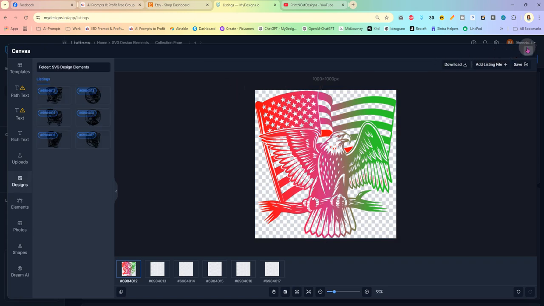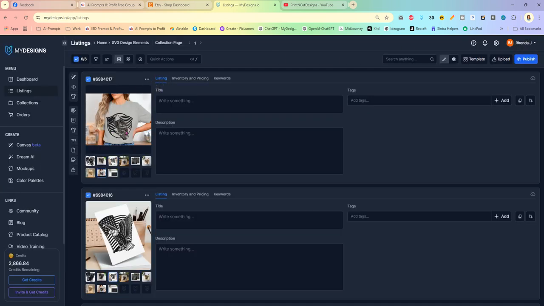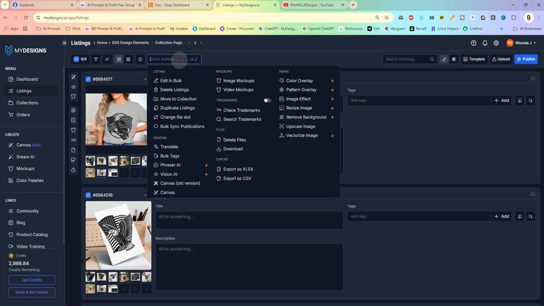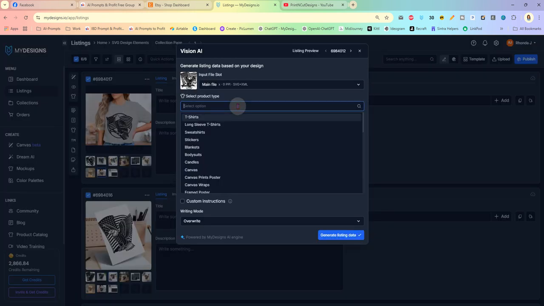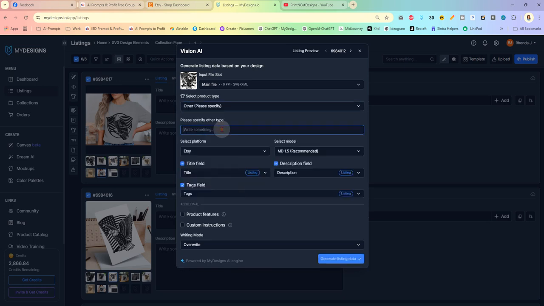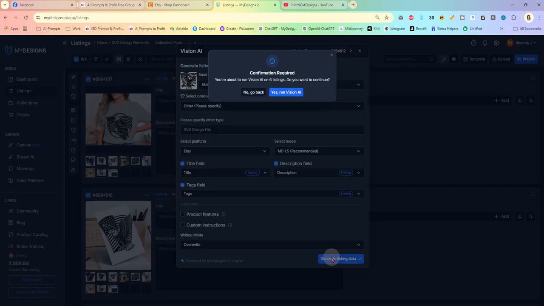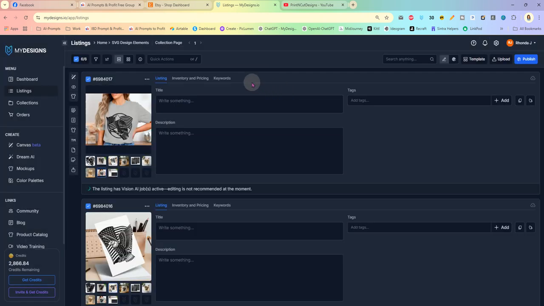So you can do a lot of different things with these SVGs. Like I said, you can make them colorful like this and sell them that way, or you can sell them straight black and white so people can do whatever they want with them. All right. But now that we have all of our mockups done, we're going to go into Vision AI, and we're going to scroll all the way down to the bottom, select Other, and we are going to say SVG design file. Okay. And we're going to leave Etsy as our platform, and we're going to have it fill in everything. So we're just going to hit generate listing data, run Vision AI.